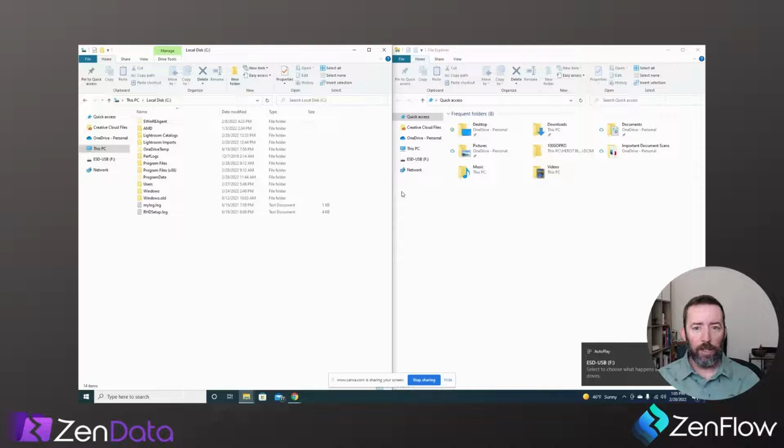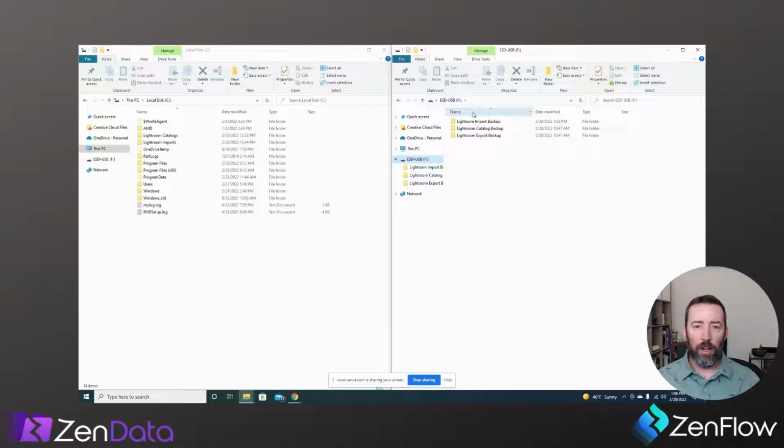I'm going to go ahead and put that in, and that just popped up as F. I'm going to go ahead and close that, and I'm going to open up F. Now, on this, I already have the backup folders made, so I'm going to go ahead and delete those, or just delete one of them so you can see how we make them again. So there's one here, Lightroom Import Backup, Lightroom Catalog Backup, and Lightroom Export Backup that I'm going to make.